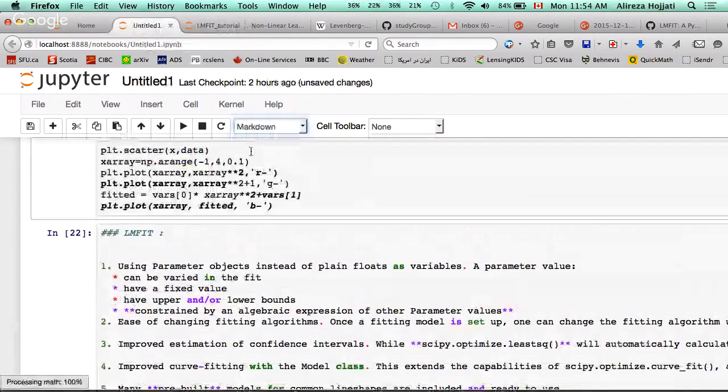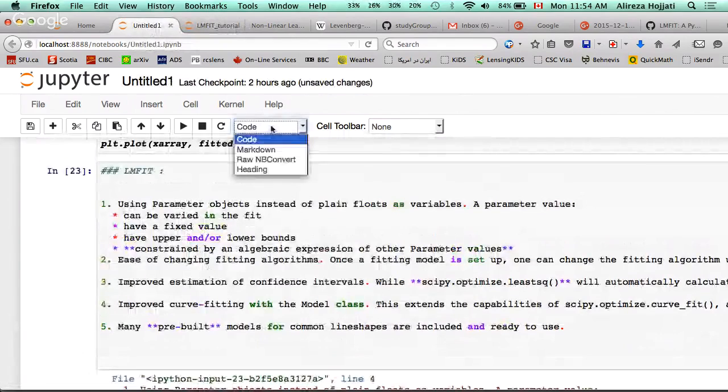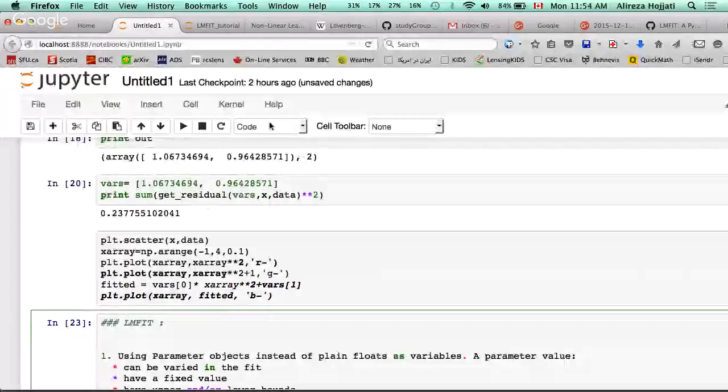Mark. I think you changed the one on top. I did. Markdown.